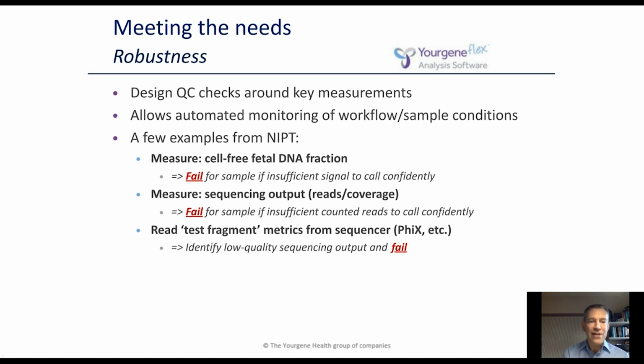And you can do things like read metrics from the sequencer. For example, the Illumina systems will sequence a PhiX control, or recommend that a PhiX control is put into every sequencing run. We can read the data from that, and it gives you an extra metric that can identify low-quality sequencing output so that it doesn't then cause a problem.